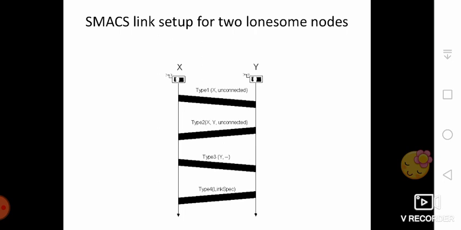In SMACS, neighbor discovery and link setup consist of 4 different cases, which are shown in the figure: type 1, 2, 3 and 4. In case 1, nodes X and Y are both so far unconnected. X sends the invitation message, Y answers telling that it is unconnected to any other devices, and node X tells Y to pick a slot and frequency for the link. Then node Y sends back the link specification.